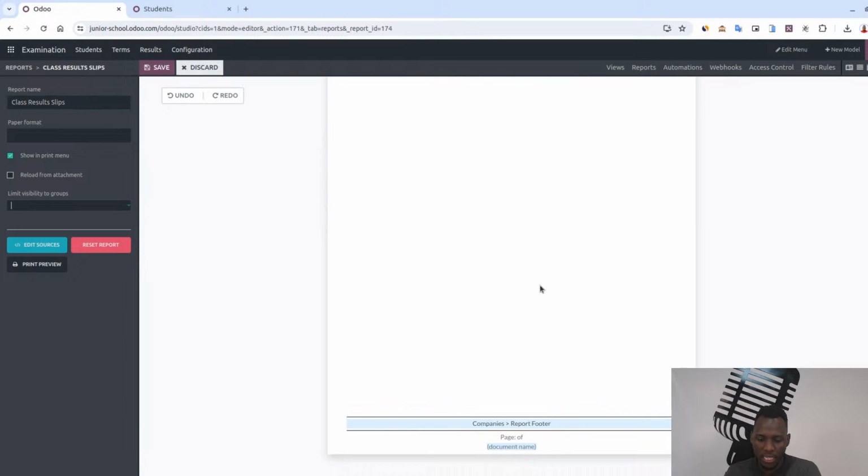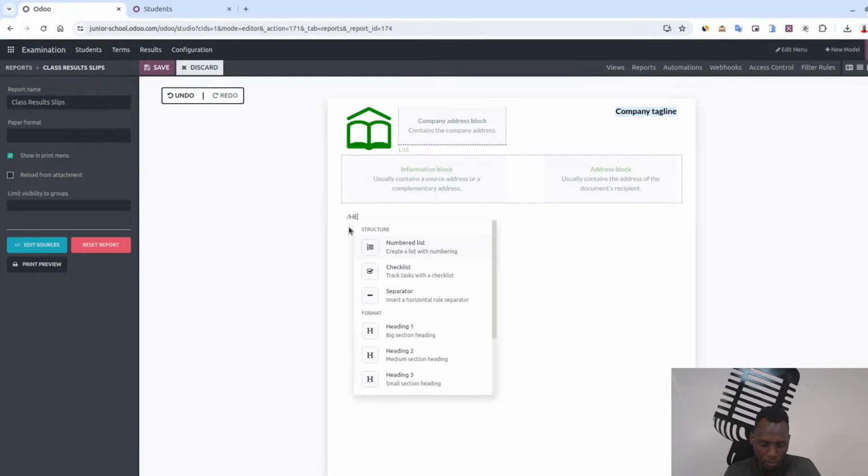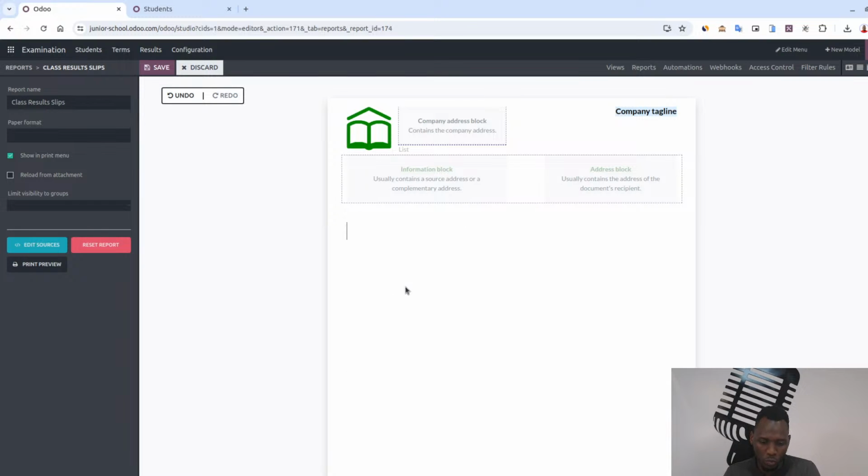As you can see, this report is totally blank, but we will customize it any way we want. Here I will put a heading of the report, so I'll choose heading 1. Everything we'll be able to do is by putting a backslash and selecting from the options that are available. So I've put heading 1, and I will call it class result slip.